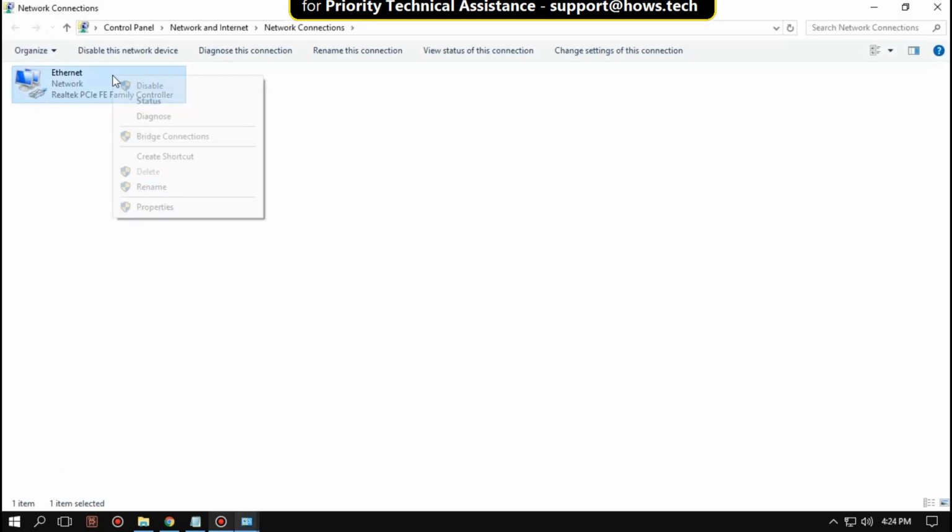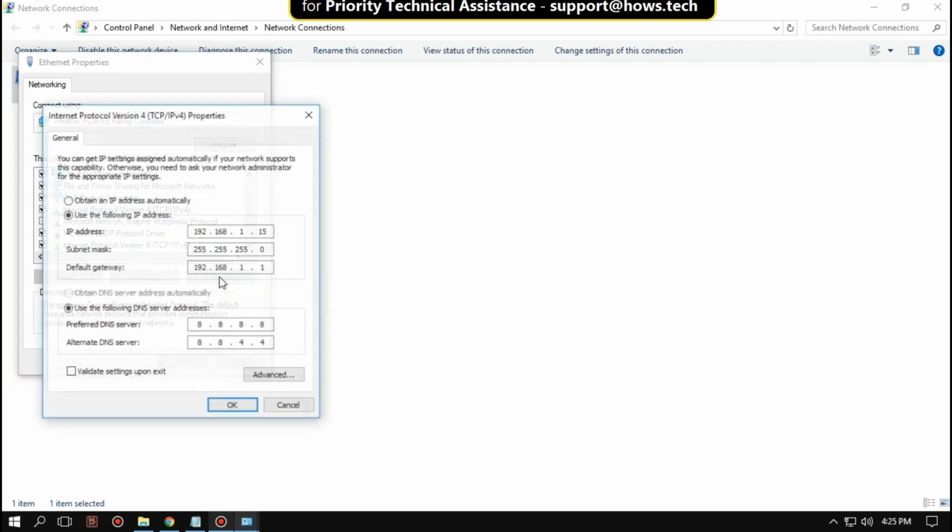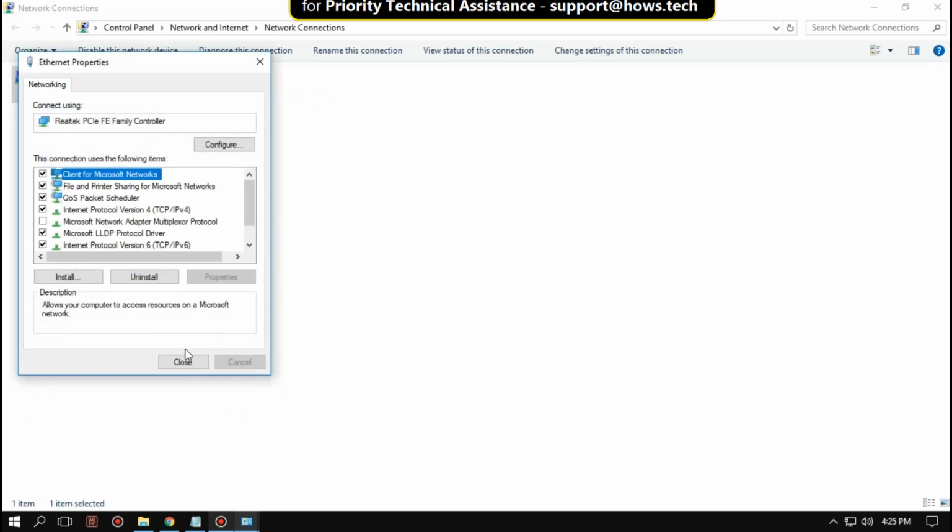Now right click on your connections. Select Properties. Now select Internet Protocol version 4 and click on Properties. Then change the following DNS server addresses as I am changing. Then click on OK and close all windows.